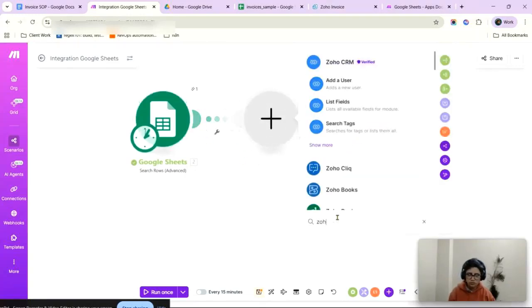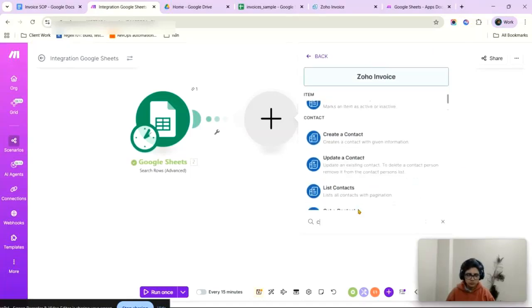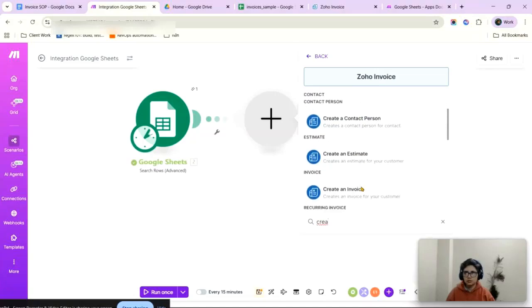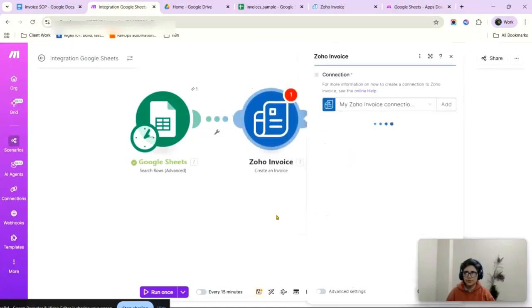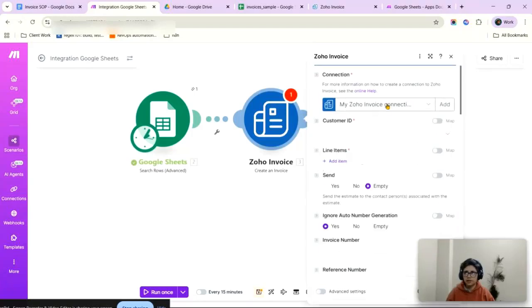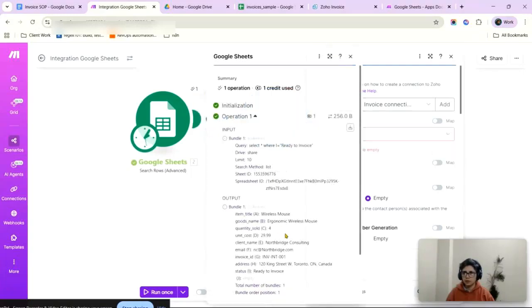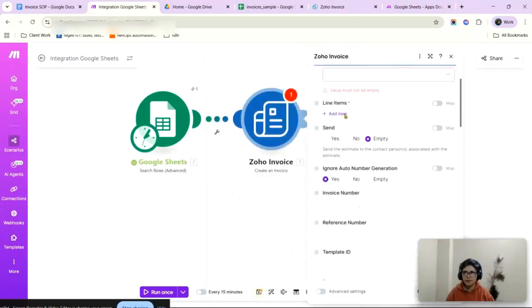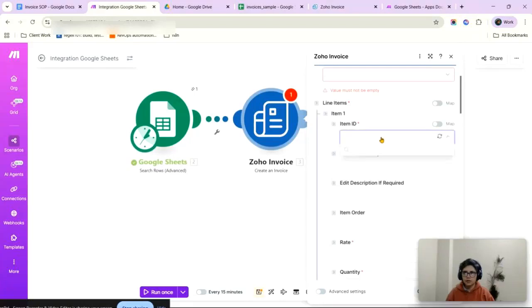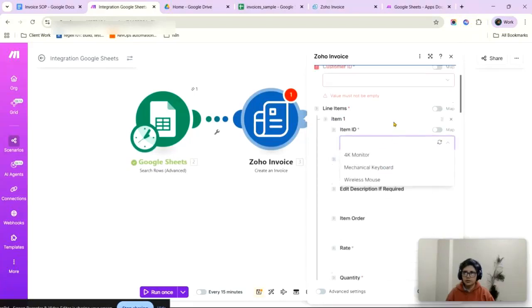So we go to Zoho Invoice and we want to create an invoice. Here again, you have to add a connection. Now this customer ID, it is asking me to choose the customer, but I don't know which customer will come from here. So how do we map it? Same for the items as well, like which items to add. So how do we map it?